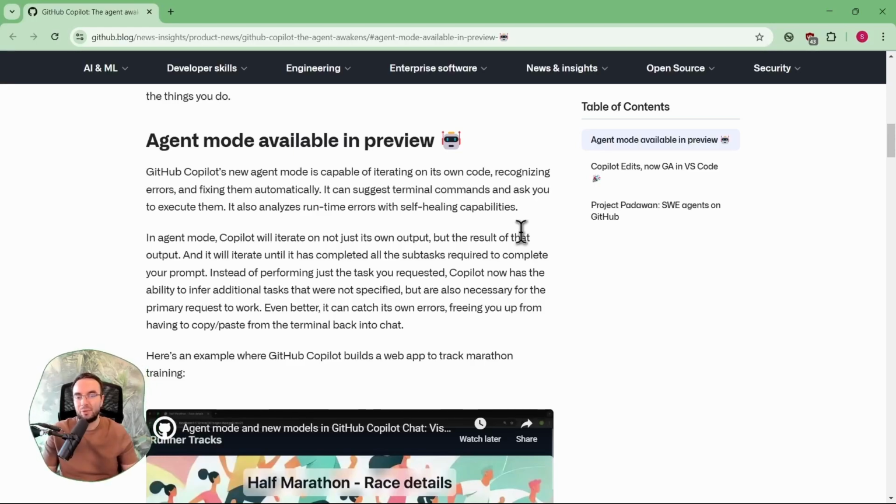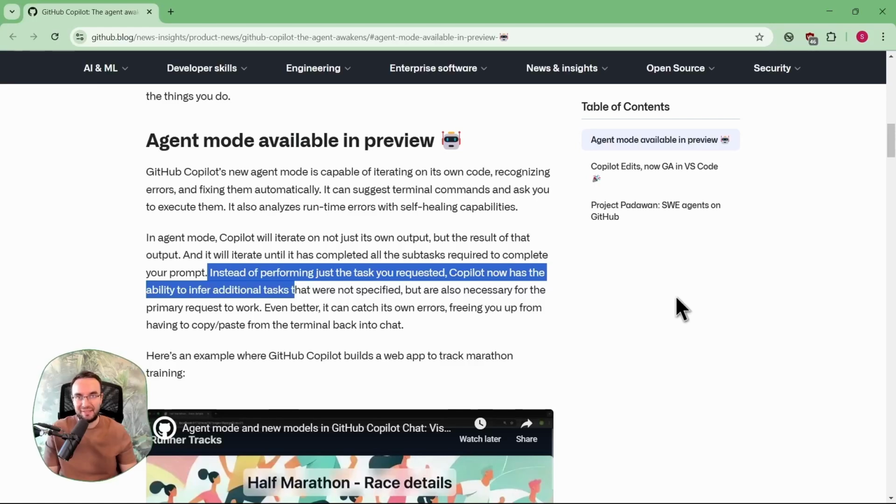Additionally, it automatically analyzes problems during program execution and has the ability to self-heal by fixing these errors. In Agent Mode, Copilot not only iterates through its own output, but also through the results of that output. This way, it will continue iterating until it completes the entire task, performing all subtasks necessary to fulfill our prompt. Instead of only performing tasks that we explicitly specify for Copilot, it now has the ability to deduce what additional tasks should be performed to fully complete our task.